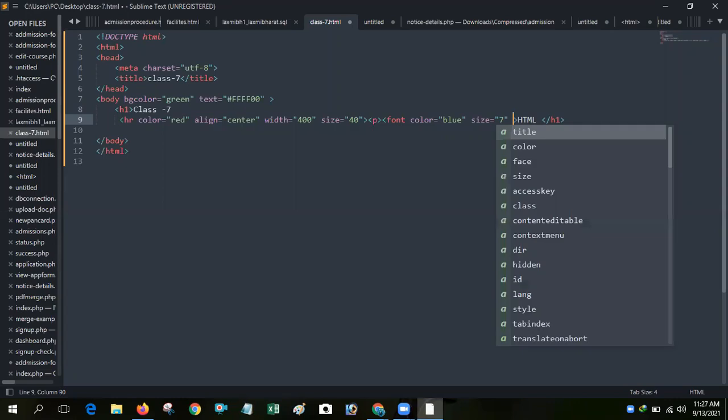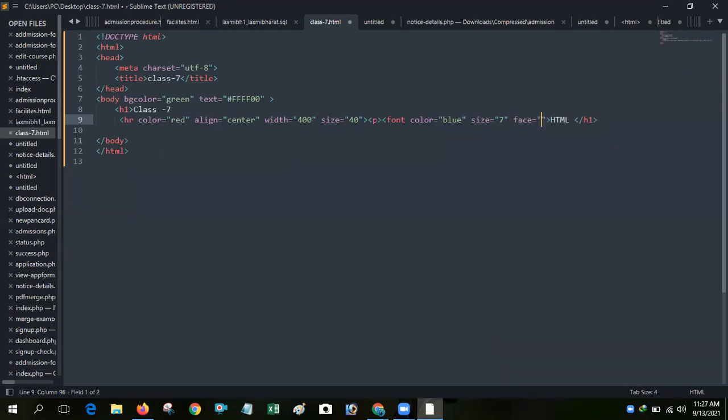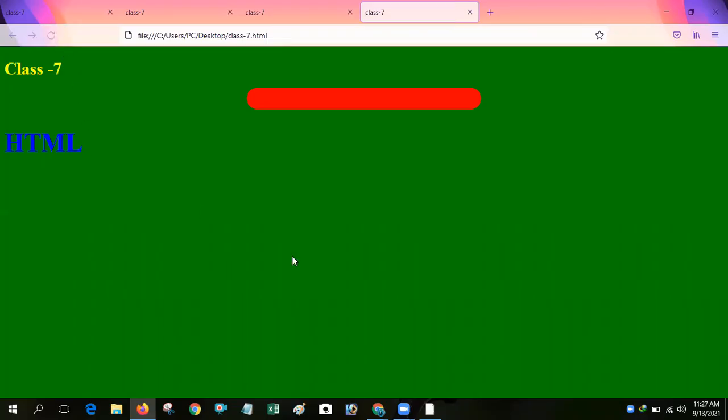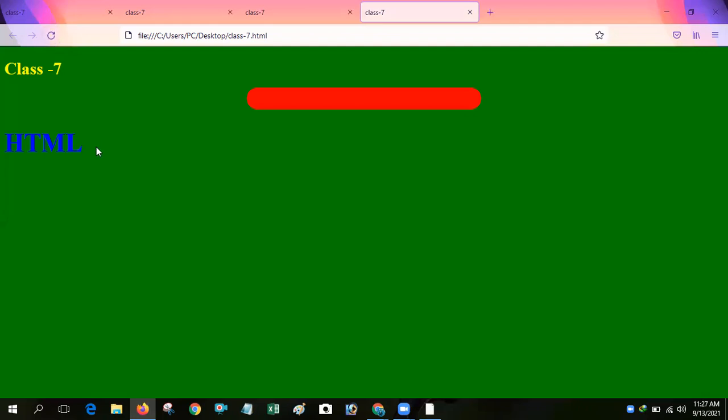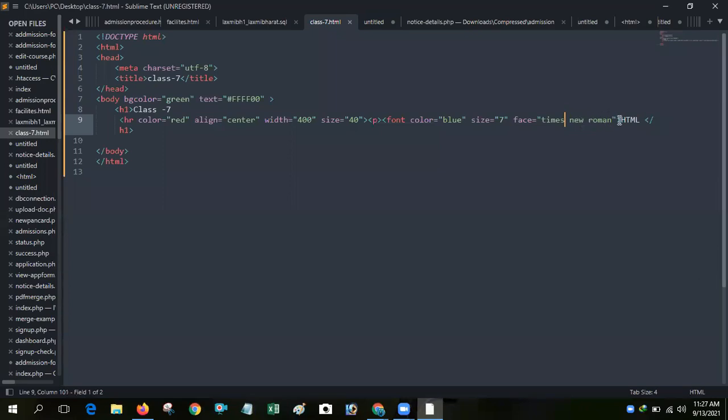And you can also use face. Face means text theme, like Times New Roman. Suppose Times New Roman. Save it and refresh it. It's called face. Face means text theme. I hope everyone understood.